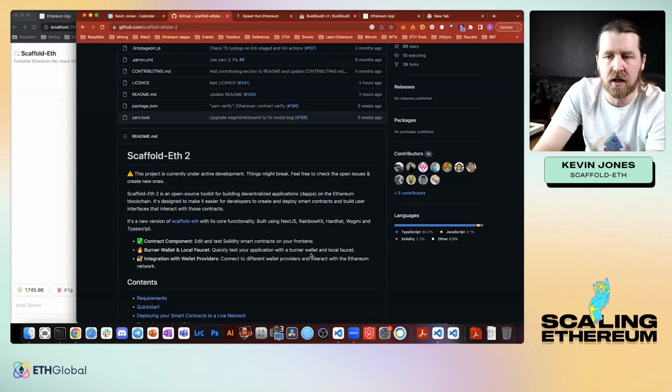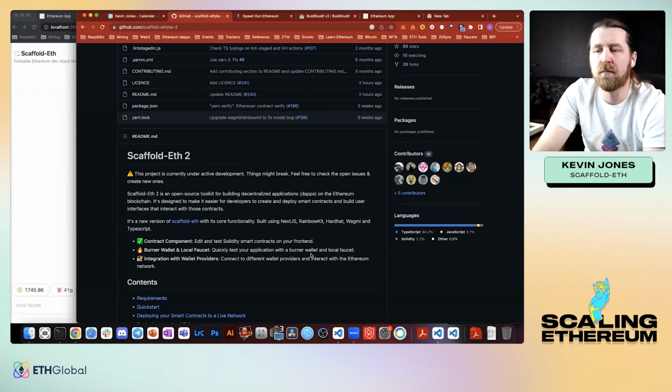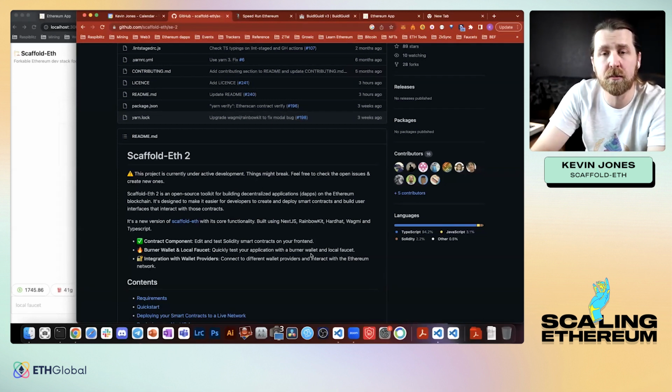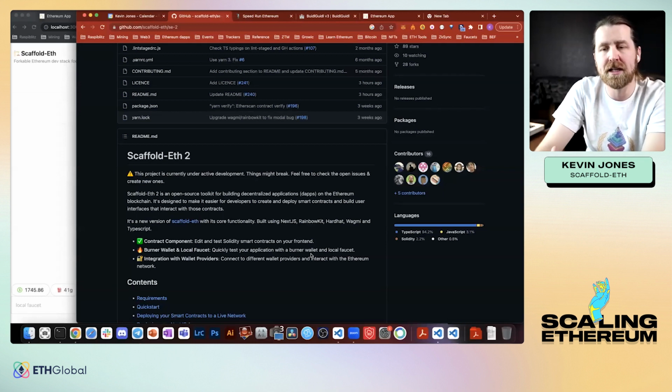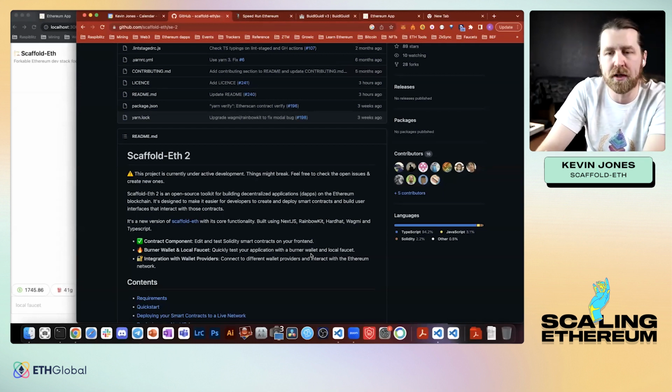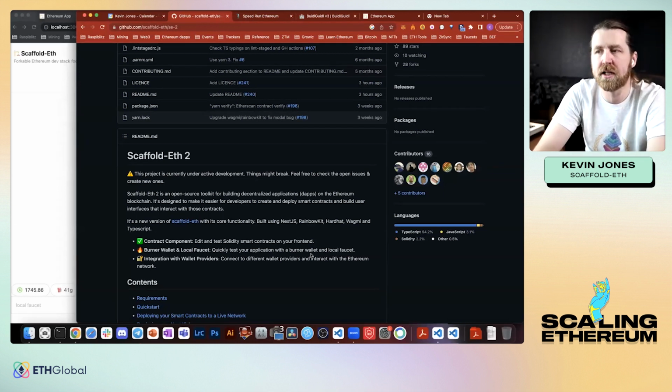There might be some issues. So it's not fully ready yet. Unfortunately, I don't know because I'm not particularly the one working on it. I don't know when it's going to be completely 100% ready to replace Scaffold ETH, but it's definitely in a really good starting point. So if you want to toy around with it, I would recommend checking it out.